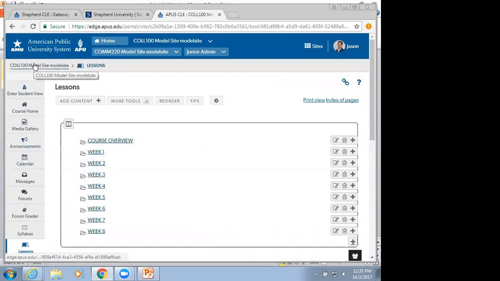And then within here, this is how we arrange our weeks. So we'll have a course overview, and then weeks 1 through 8. Pretty much across the board is what you'll see here.